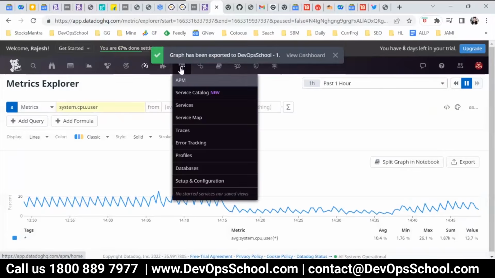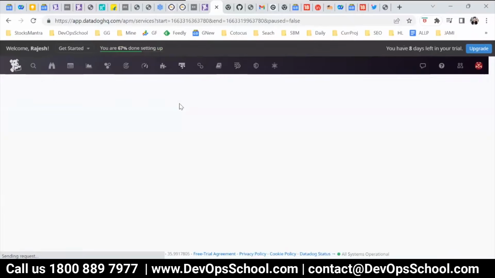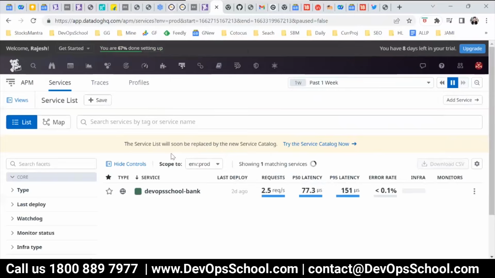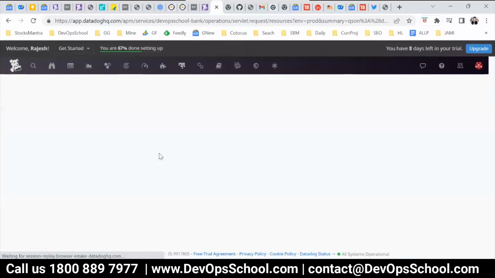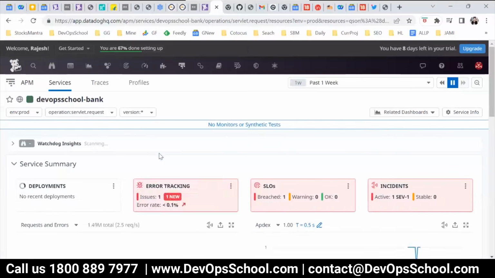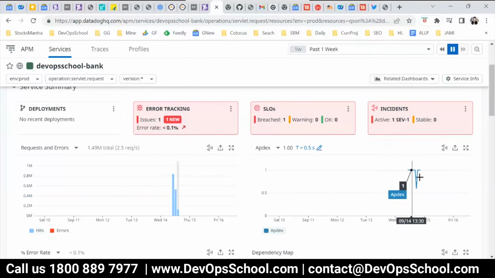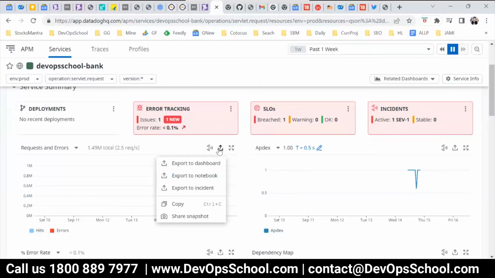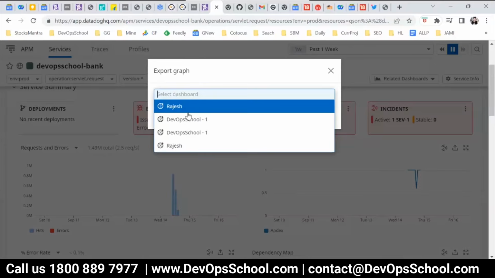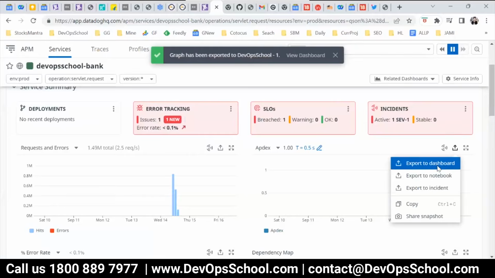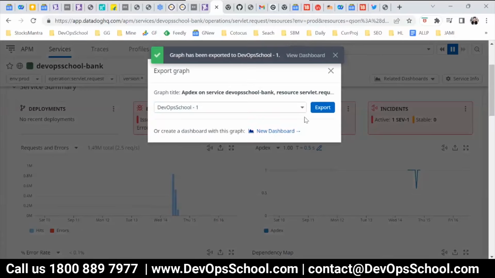Let's go for the APM services. So 1 hour, no, 1 week I have to do. And here this is a service, and these are the dashboards which you have. So many dashboards. Let's say the Apdex score dashboard here. You want this one or you want this one, depends on you. So here you click on this, export to DevOps School. Here I want this one, export to DevOps School.